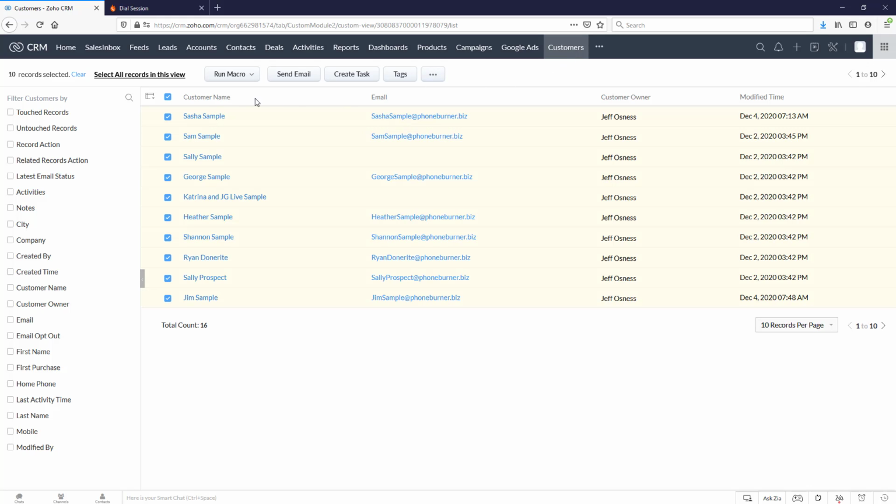Let's say you wanted to add the option to be able to power dial through these records at a rate of 60 to 80 dials an hour using the PhoneBurner power dialer. That's what we're going to do right now. So make sure you stay tuned. You're going to need to take some notes because I'm going to show you how to do it. You're going to actually have to do it. So let's get into it.